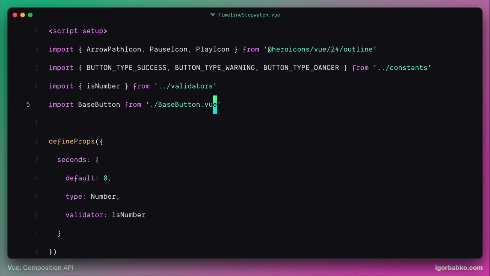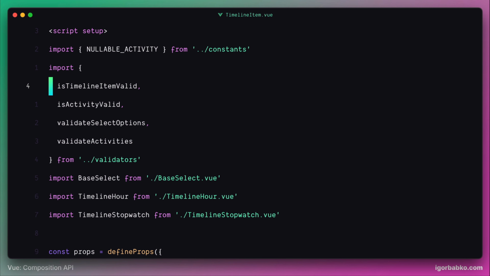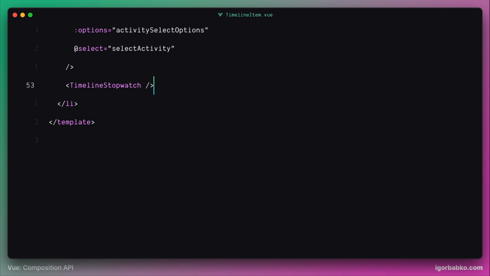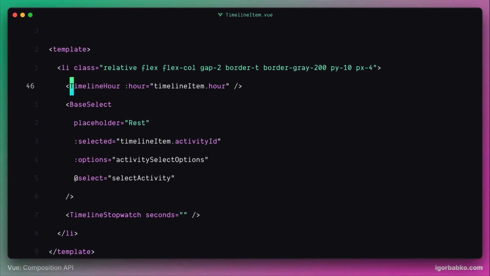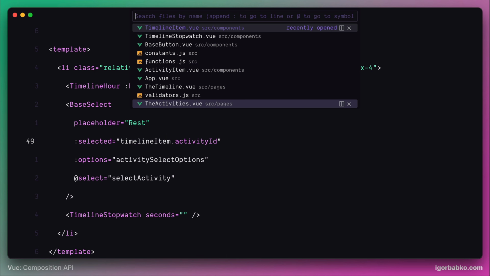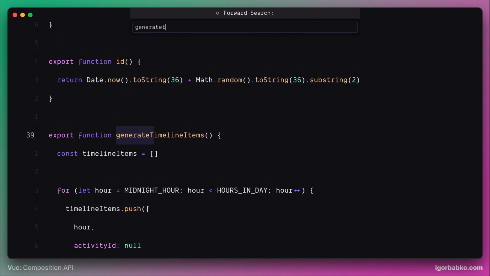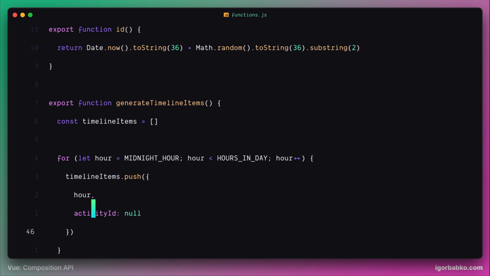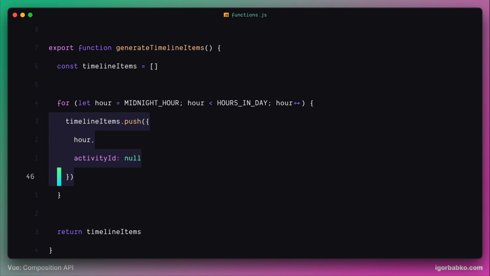And back to that component where this timeline stopwatch component is used. And in here we should pass one property called seconds. So now the question is, where do we get the value for the seconds property? And since this current component represents an individual timeline item object, the amount of seconds that we will pass to the timeline stopwatch component should actually be stored within this timeline item object. But if we take a look at the function which generates timeline item objects, that is this generateTimelineItems function, we're going to see that every timeline item object currently contains only two properties, hour and activityId.